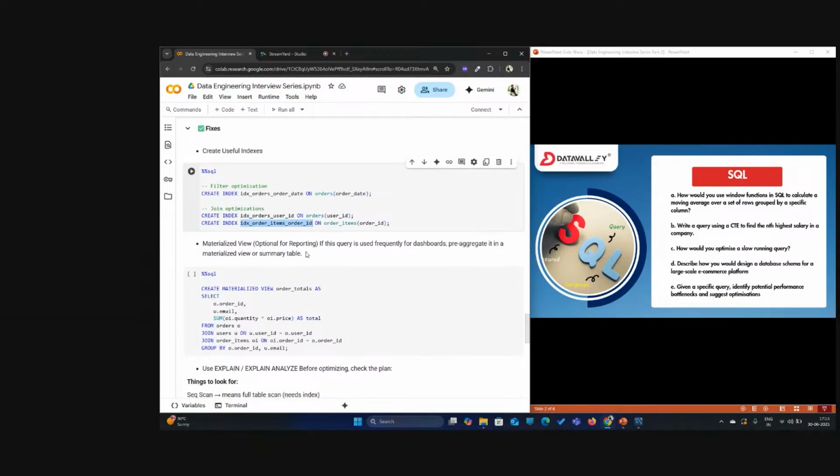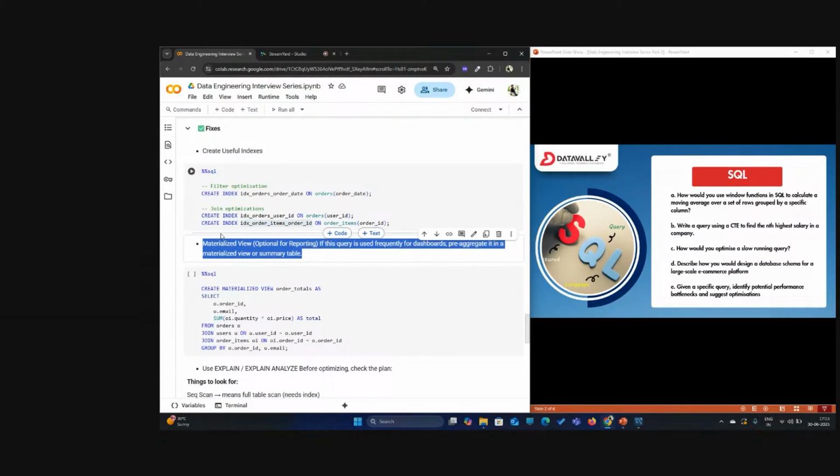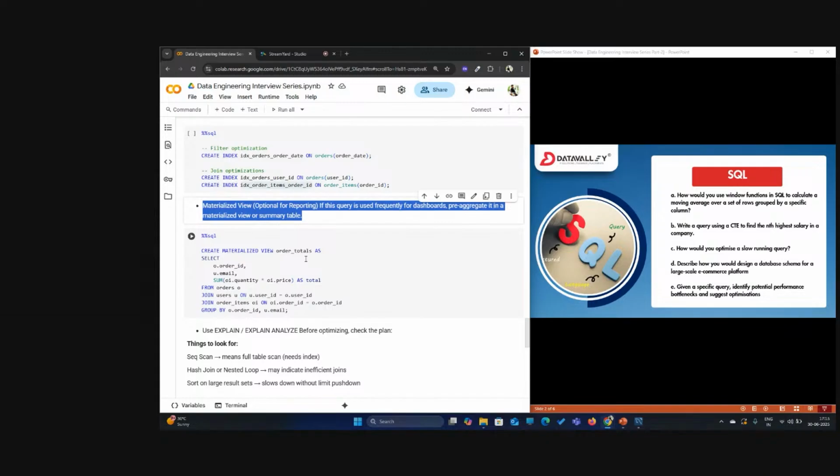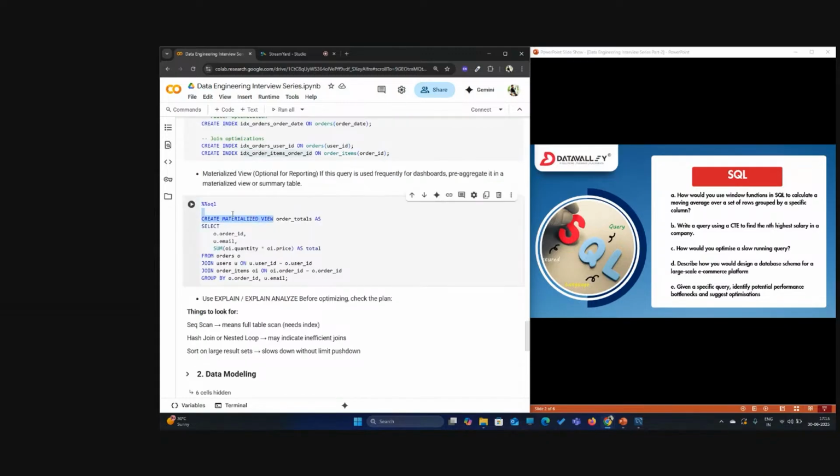A materialized view is optional for reporting. If this query is used frequently for dashboards, pre-aggregate it in a materialized view or summary table. Let's say you're okay with stale data and your only goal is efficient performance. Then you can materialize your view. The syntax is very simple: you just CREATE MATERIALIZED VIEW, run your query, and you get your materialized view.